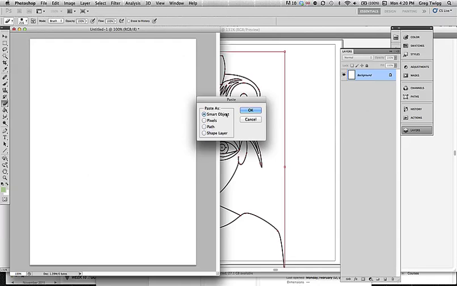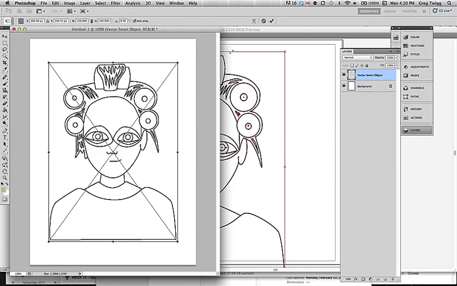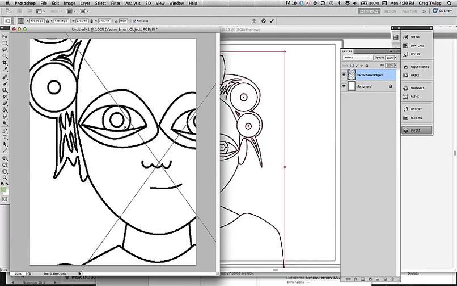So smart object, if I hit OK, here it is. It's a new layer. It'll be a smart object layer as soon as I commit to the transformation that I want, so I have my chance to scale it up as big as I wanted.